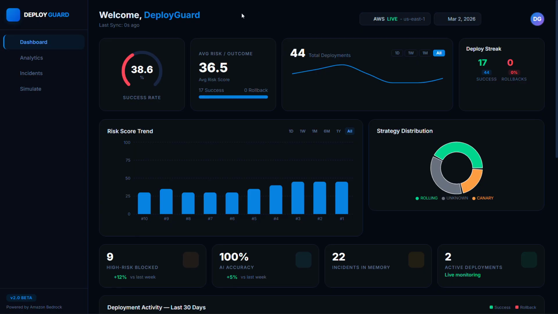It analyzes every pull request, searches your entire incident history using vector similarity search, computes a risk score, and automatically selects the safest deployment strategy before a single line hits production. Every past failure becomes a guardrail for future deployment.